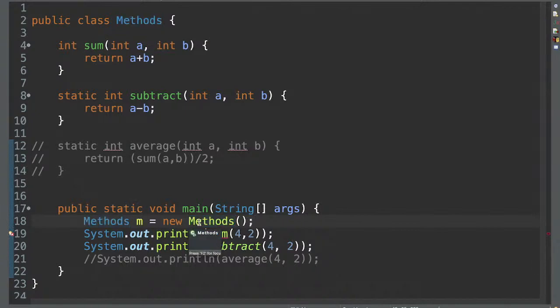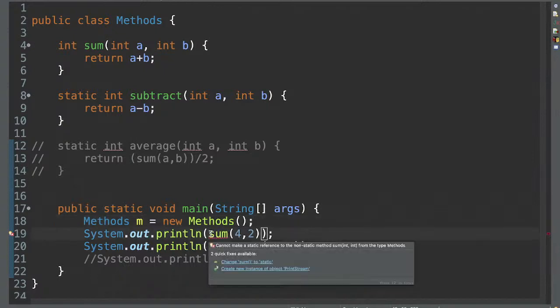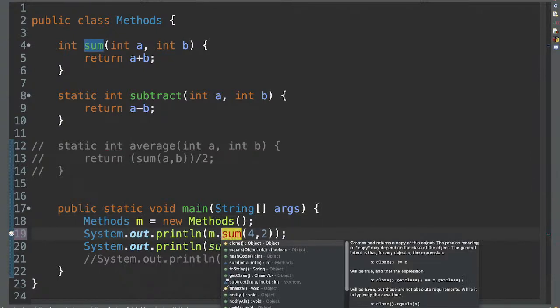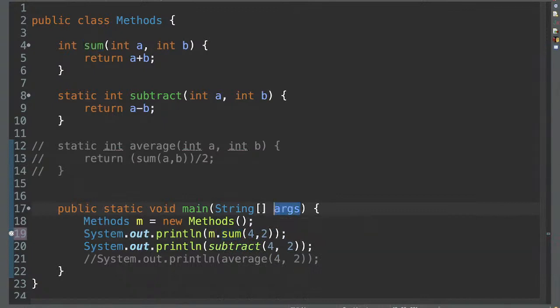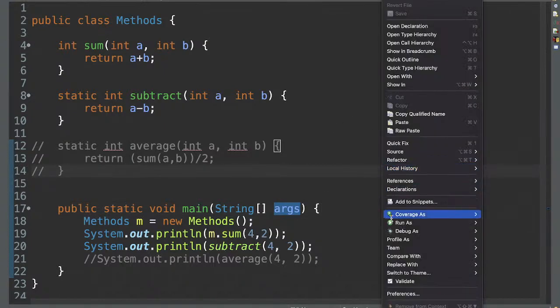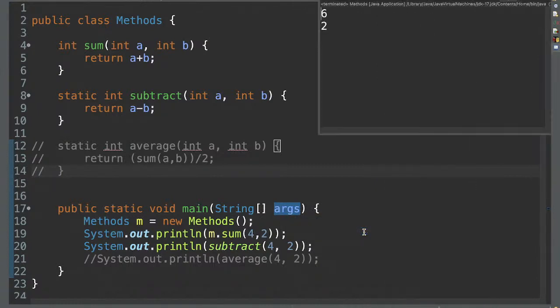Now the copy of sum is available for m, so I need to point the method of m. I can say m dot sum. So this works fine, and now you know the difference between the two. First let me bring this. All right, so yes, I am running this and this gives us the expected results.